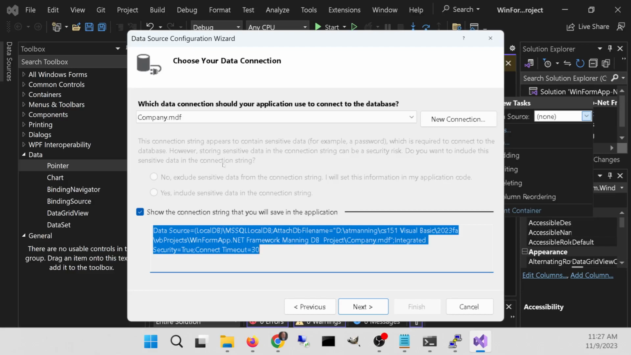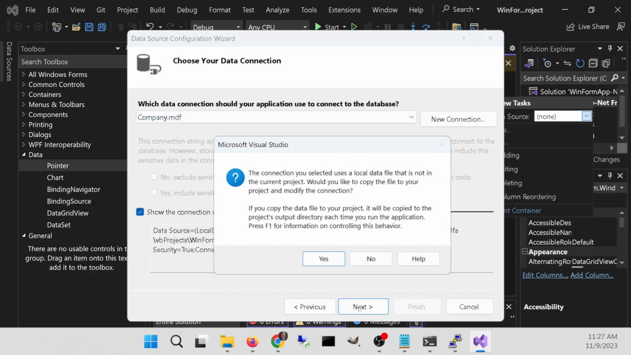And if I click next, it also gives me the option of putting that file in my current project. Yes, I want to do that because I'm going to be storing my project, zipping it all up, and sending it to someone else, like on Schoology. So we want to pack all our information up into our project.